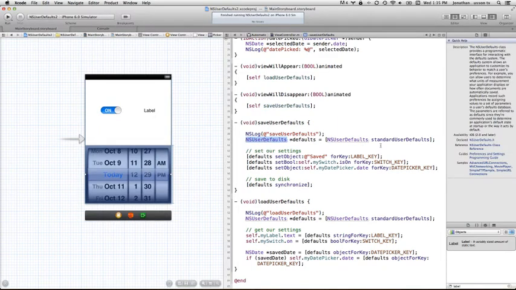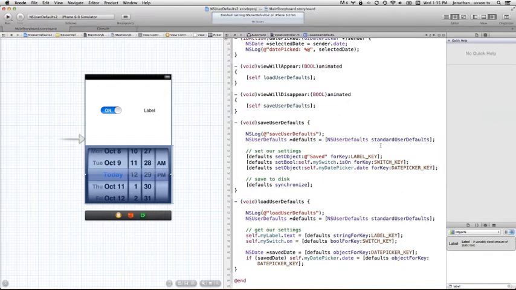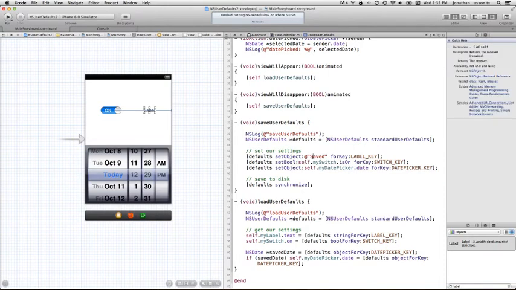What we do is we get a standard user default library or instance of the object. This is the thing that we're going to use to persist the state of our objects to disk and then read back later. And it's on these defaults that we can do all sorts of really neat things. For instance, we could save the value of a label. In this case, this label over here, which currently has no value, I'm going to put the word saved in there. And then we're going to read that back later.